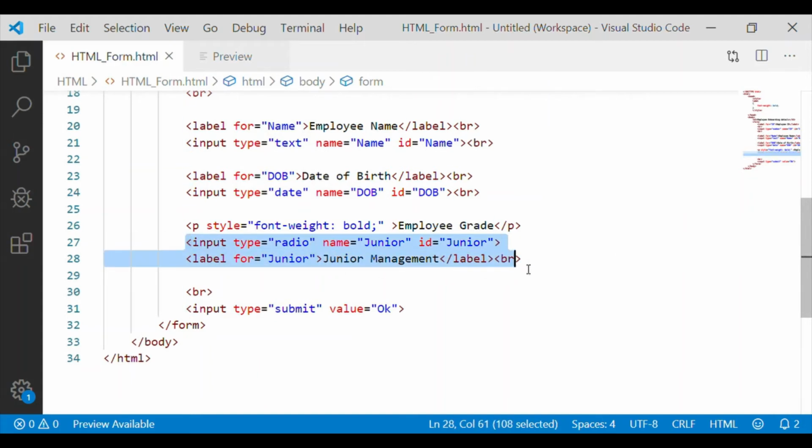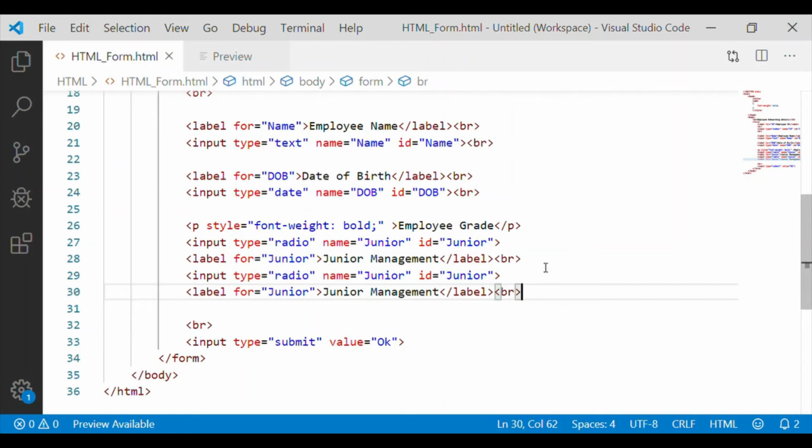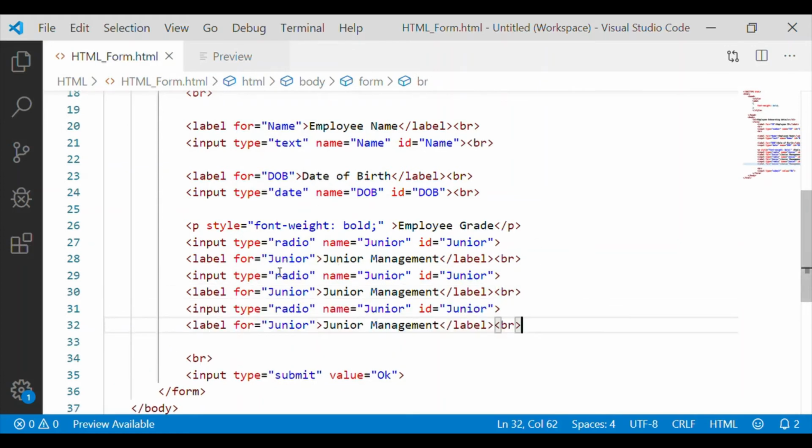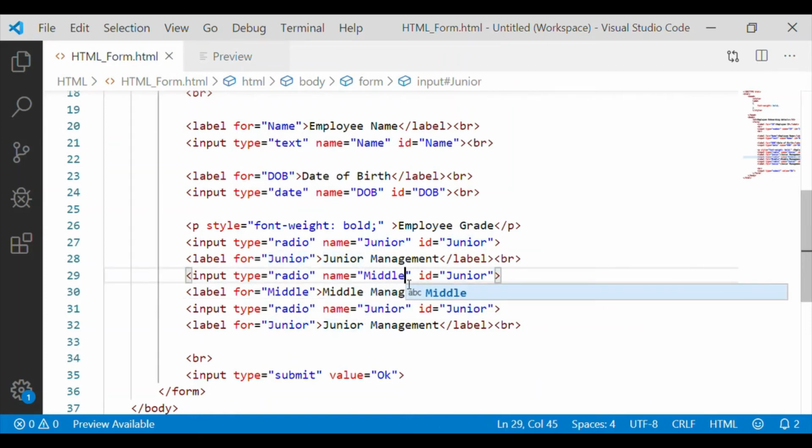Let us go and have a radio button for middle management and senior management. So when an employee uses this form, only one out of the 3 radio button options will be active or get selected. I am introducing employee grade so that we will see about utilizing input type radio in the form.